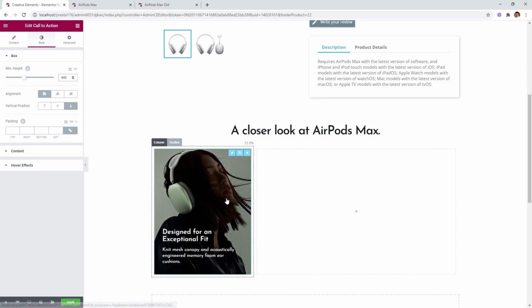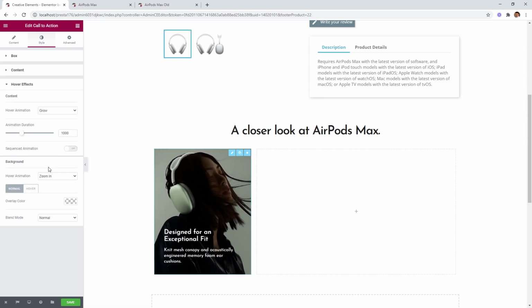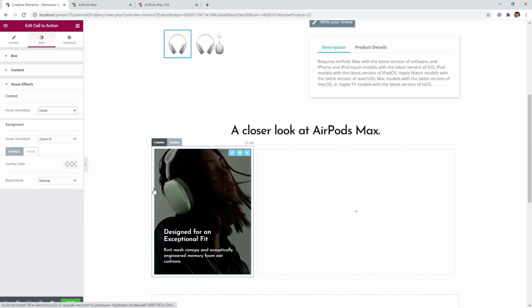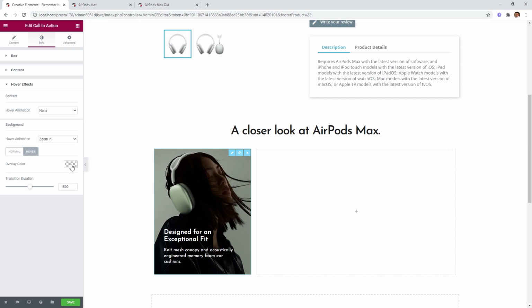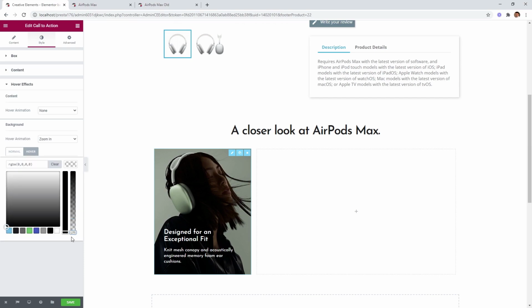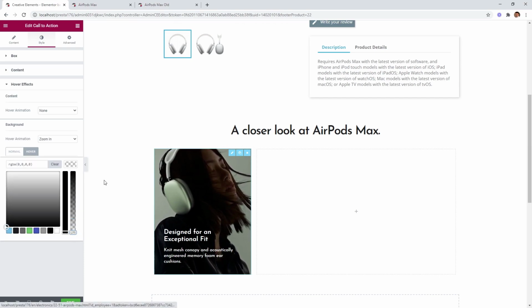As you can see, by hovering, the text also grows. I would like to change this, so now I set the hover animation of the contents to none. And I also remove the dark overlay on the image, because the text will still be readable without it. Great!